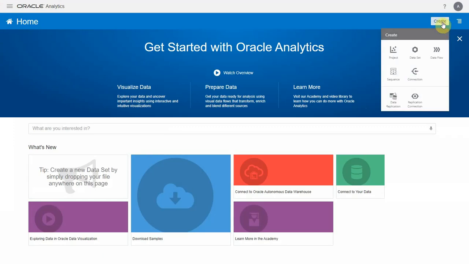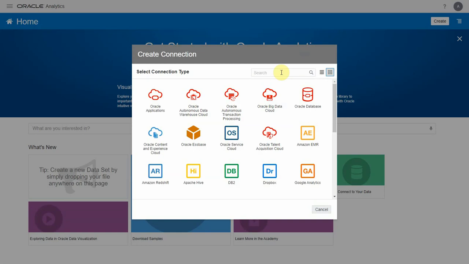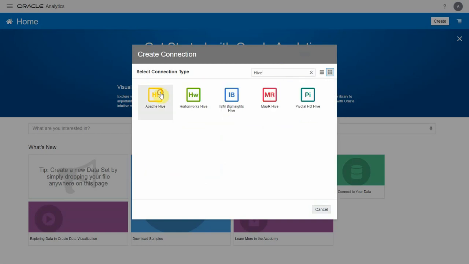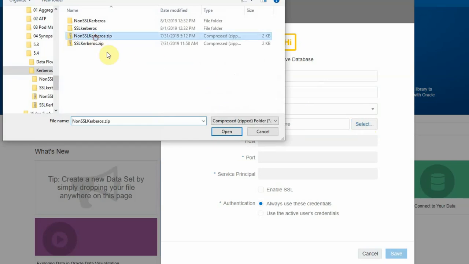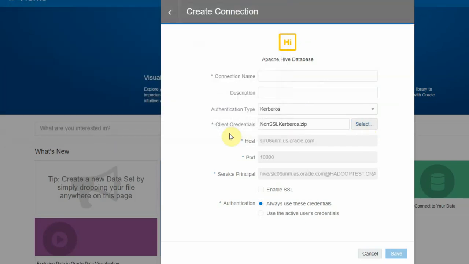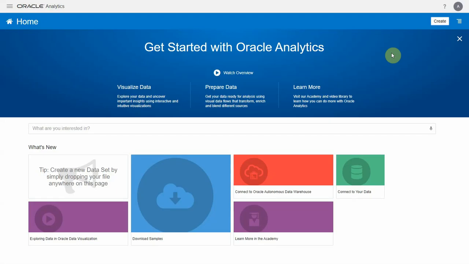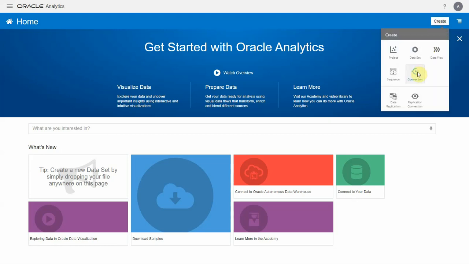Next, let's go to OAC and create a connection. Let's choose Apache Hive again. Let's choose the non-SSL kerberos.zip file we just created and leave the SSL box unchecked. Let's give the connection a name and save it. So this creates a non-SSL Kerberos authentication based connection to a Hive database.